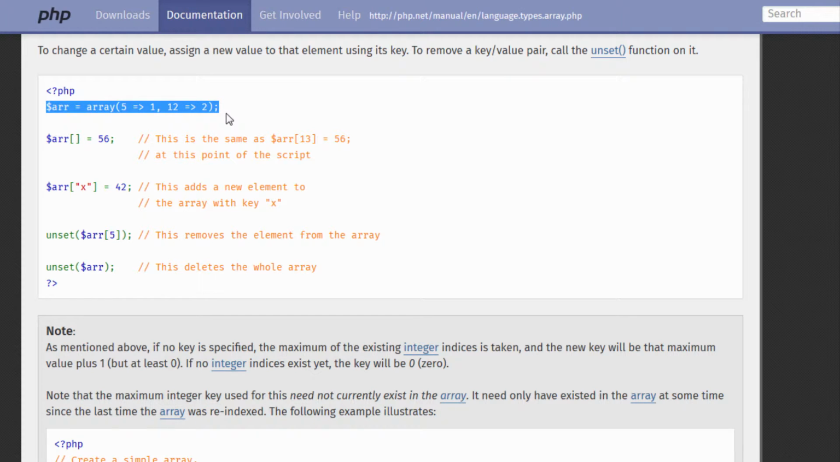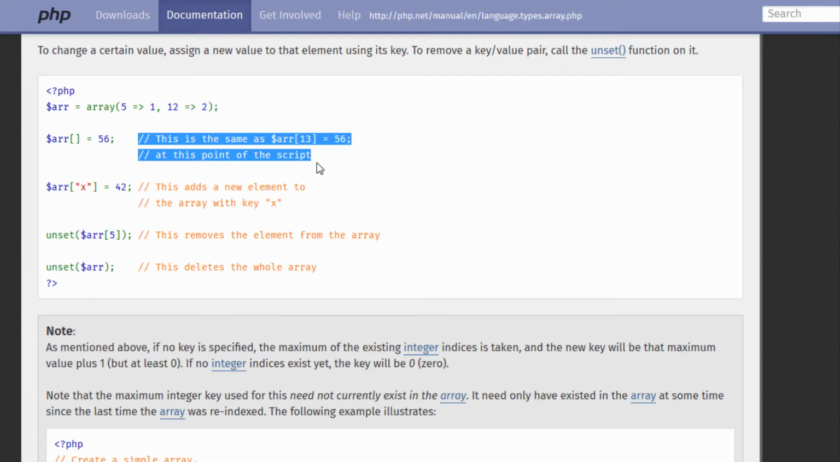So here we have an array with two key value pairs. As you can see, keys are explicitly specified and this is a numeric or indexed array. Now we are adding a new item to this array by using variable name followed by an empty pair of brackets, which means we decided to omit the key. So PHP will use the increment of the largest previously used integer key of that array, 13 in this case. As comment here says, this is the same as writing this expression at this point of the script.